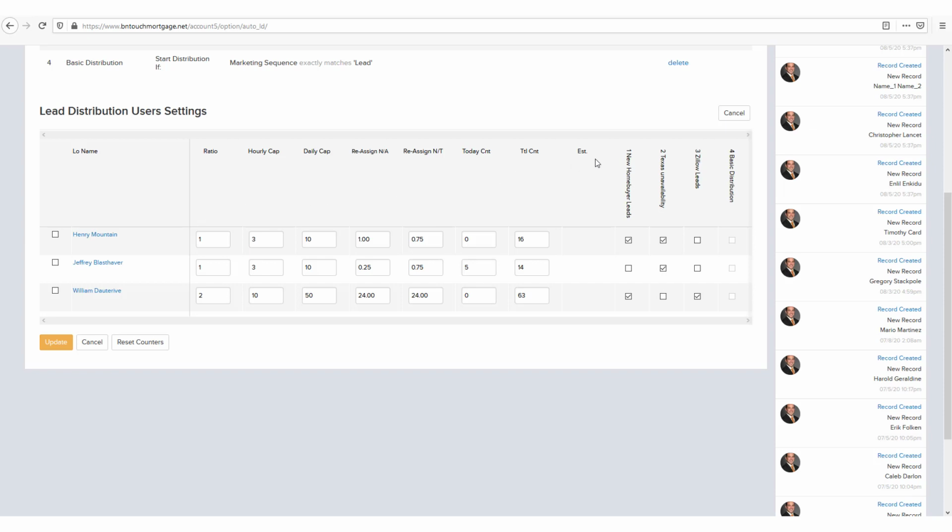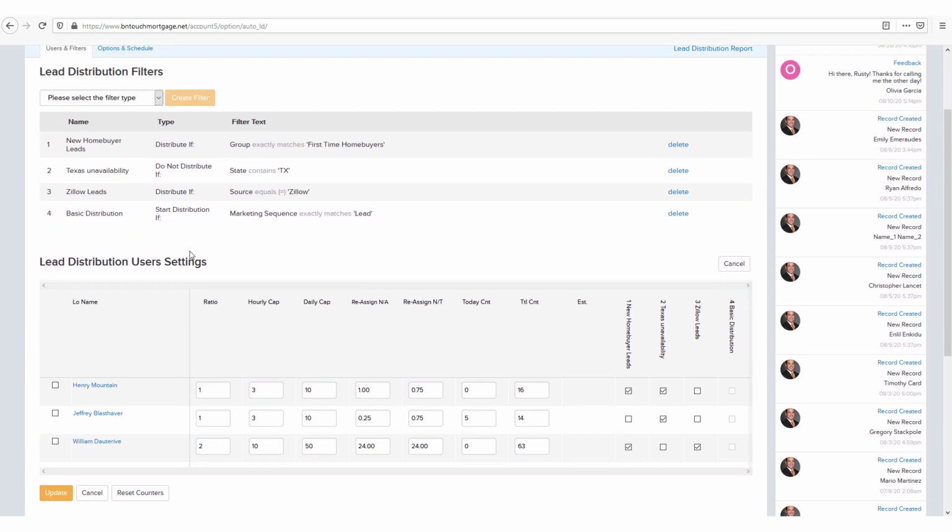Lastly, numbered columns will appear to the right of the other options in this list. These columns correspond to the filters you have set for your account above. This way, you can apply specific filters to designated users. If you only want leads from Zillow to be assigned to a specific group of users, you can check the box of the corresponding column for those users here.